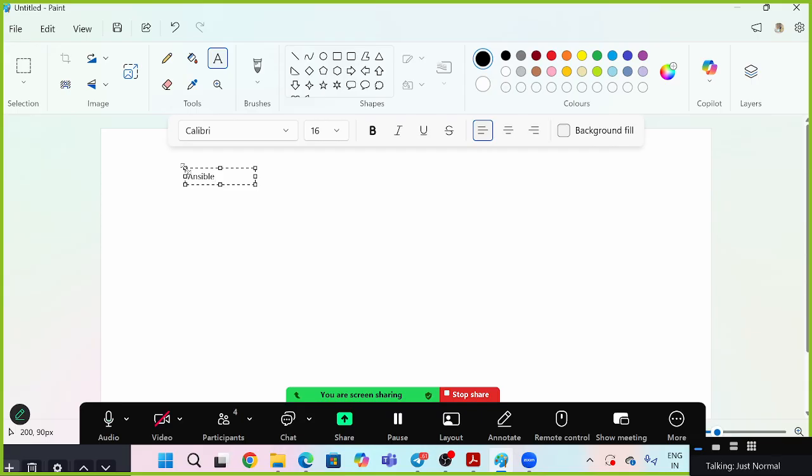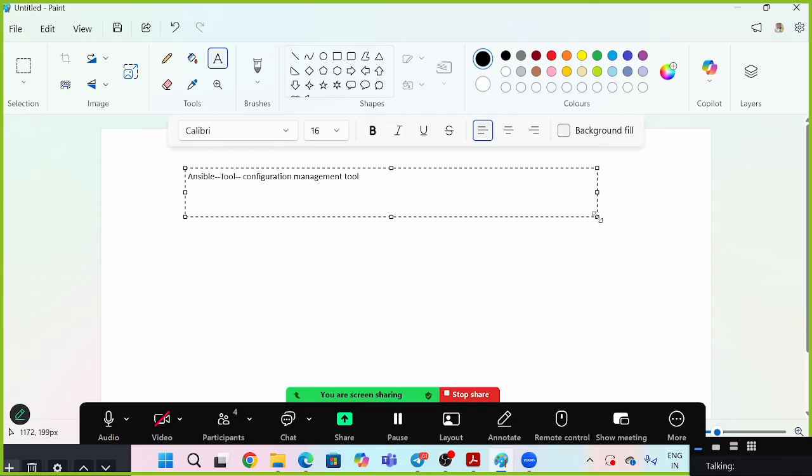Today the topic is Ansible. What is Ansible here? Ansible tool is nothing but a configuration management tool. Here configuration we are doing, and management also, by the Ansible tool.